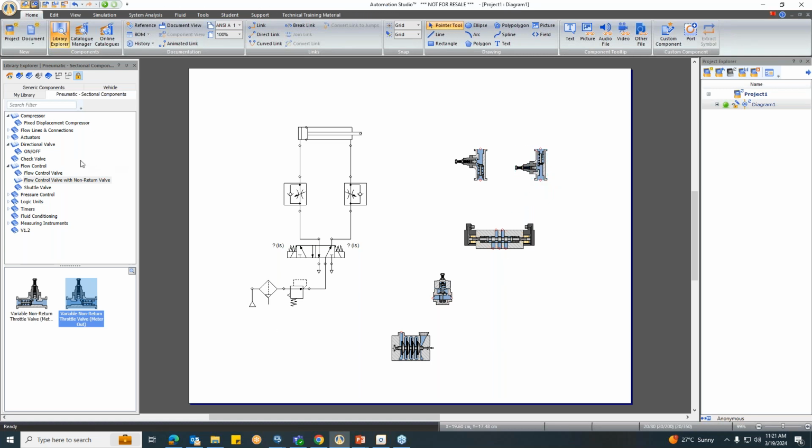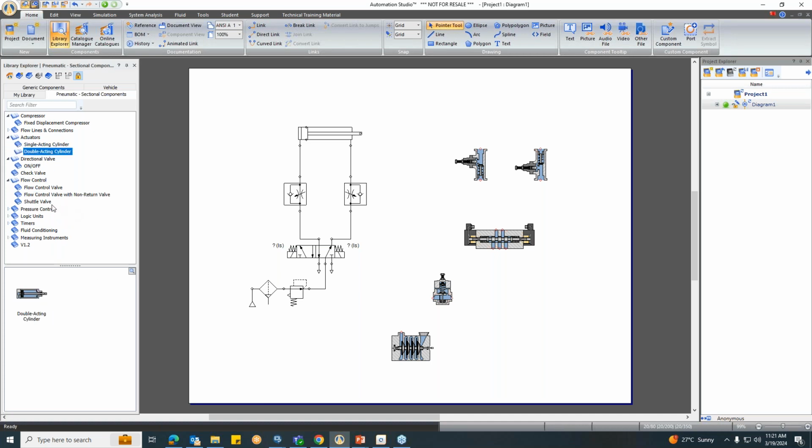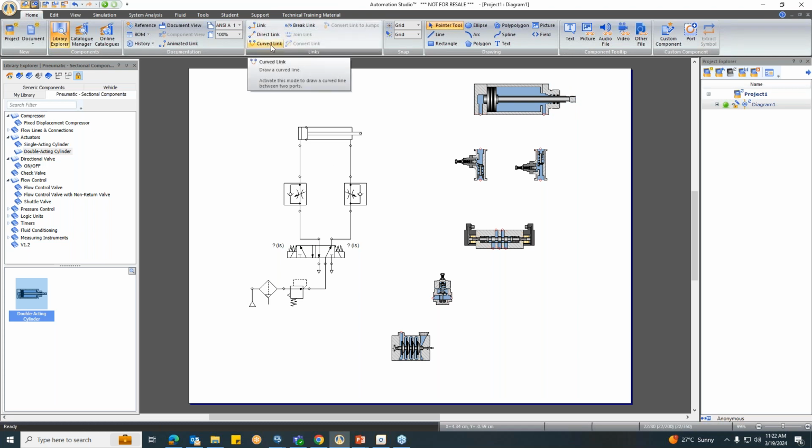Okay, then I need an actuator. I will just go to actuators. I will take a double acting cylinder here in this way. Right, and you can connect them. So here in the new edition, we have also added the curved link. In the earlier editions, you might have observed that we used to connect the circuit in this way, like the straight lines. Okay, but in the latest edition, we have included the curved link also. So I will connect the curved link.